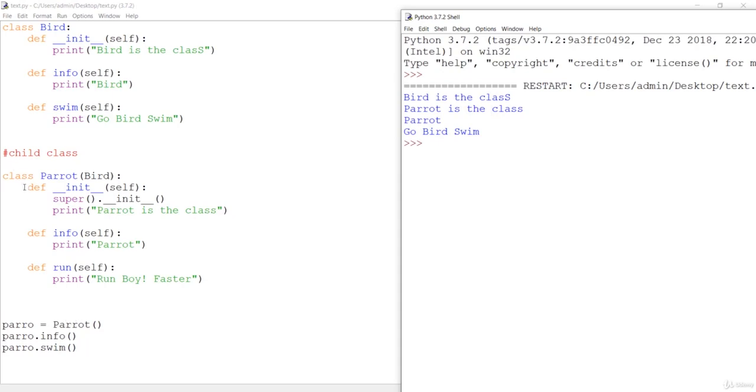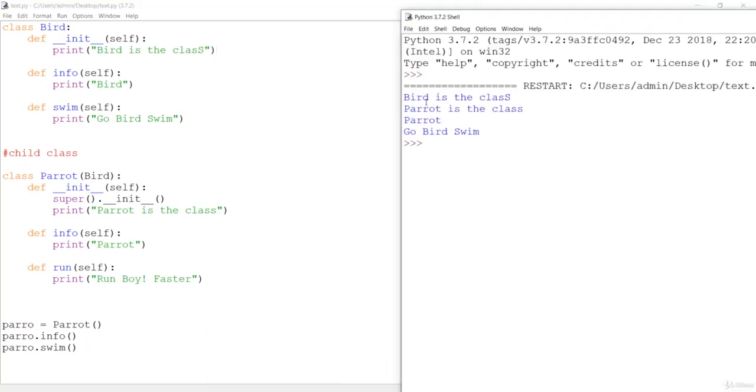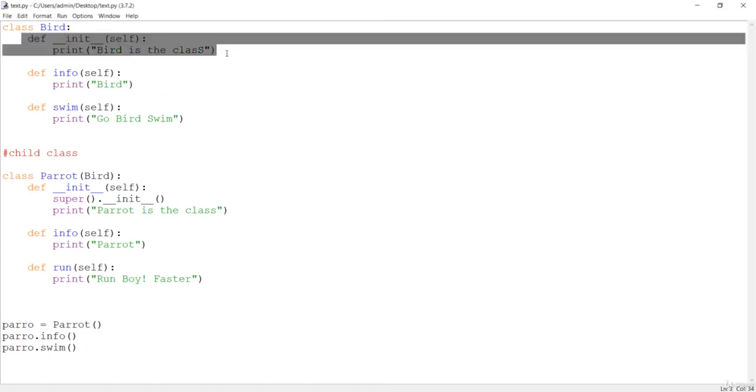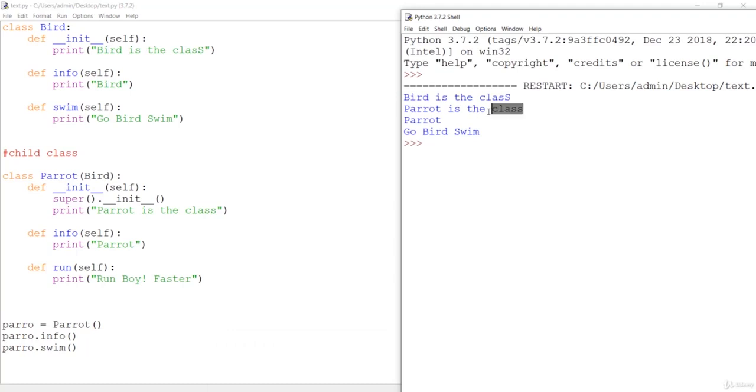When we invoke this init method, which is the constructor of this parrot class, we have this super method. Super is pointing to the super class, that is the parent class. So super should call this bird class and its init method is invoked. That means the print "bird is the class" is going to be invoked first, because this is the first method invoked by this statement. After that it will go here and print "parrot is the class" in the next statement.